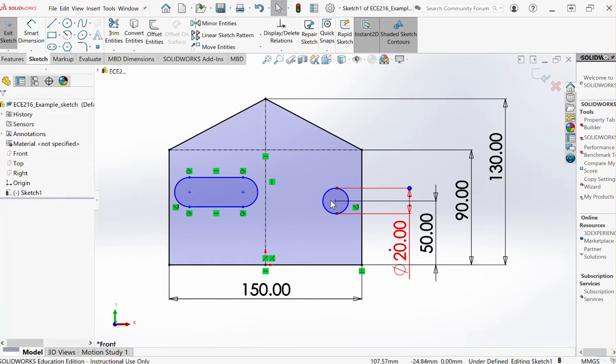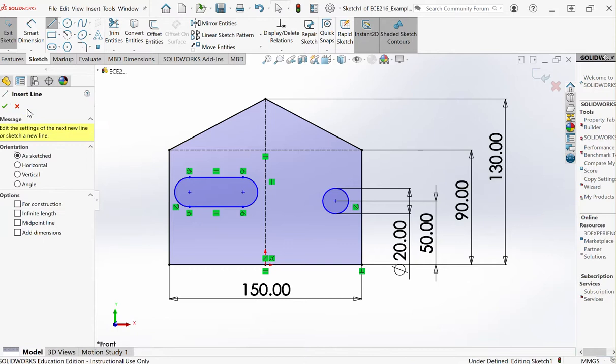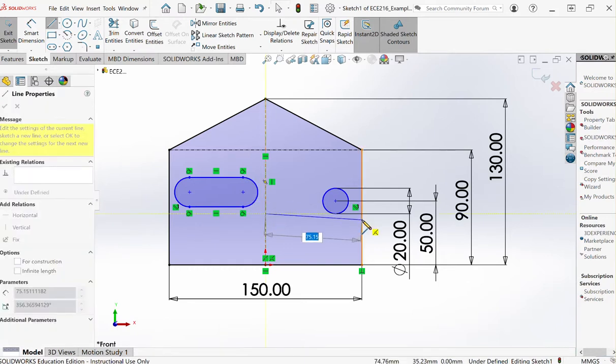Okay, so let's say this circle, I want it in the middle between this one and this one. What can we do? We can create a construction line. There's different options, but let's say we can create a construction line between this one and this one.